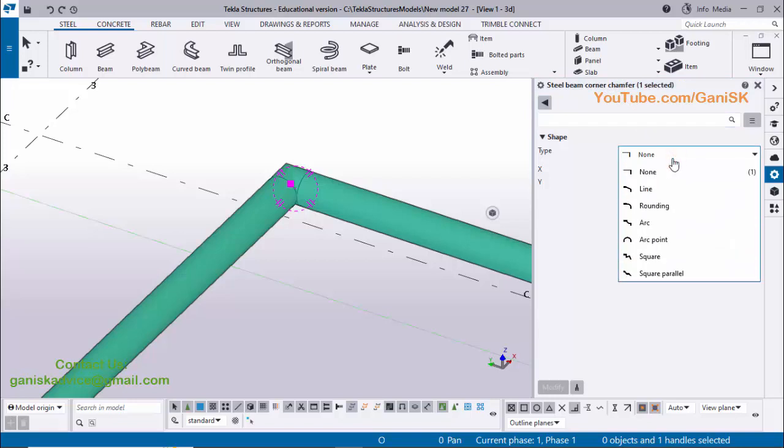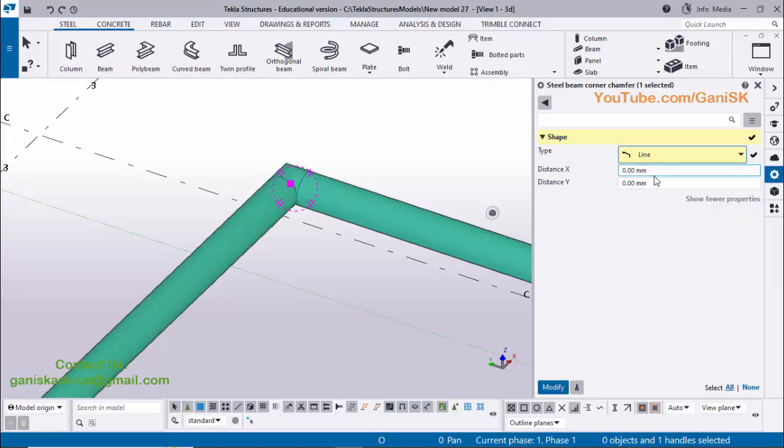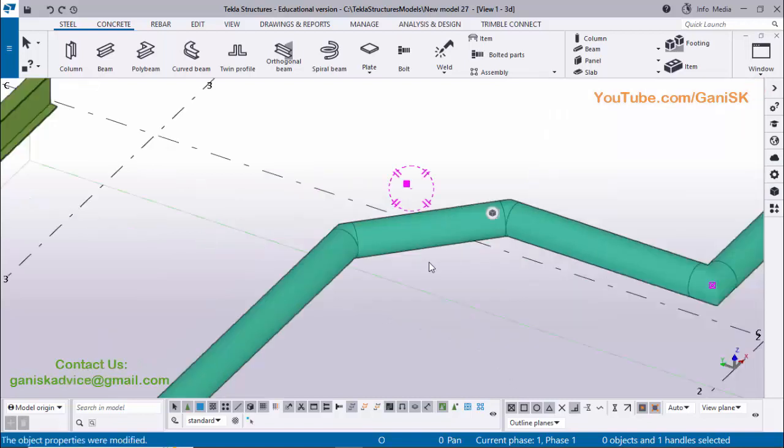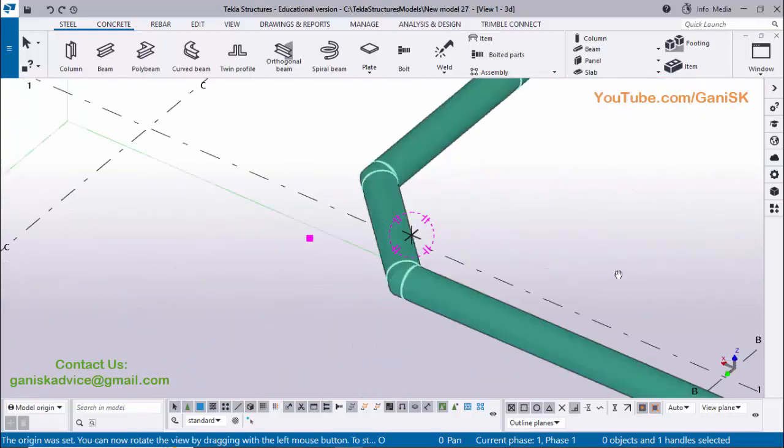Then click on here. Let's take, this time we're going to take line. So this for chamfer, so let's take the value 500 millimeter, and here also let's take 500. Let's take 1000 for example, and here also 1000. Then click on modify to see the result. Here you can see you will get chamfer for this pipe like this.